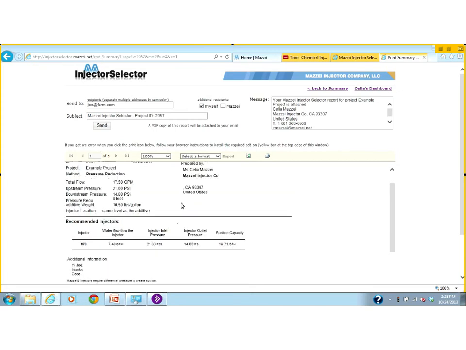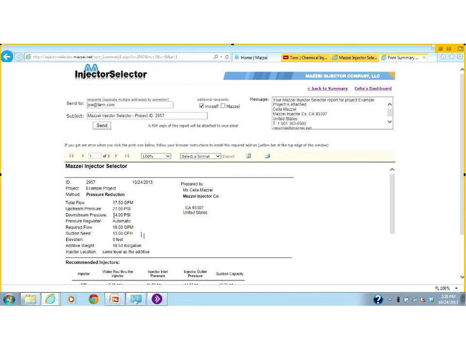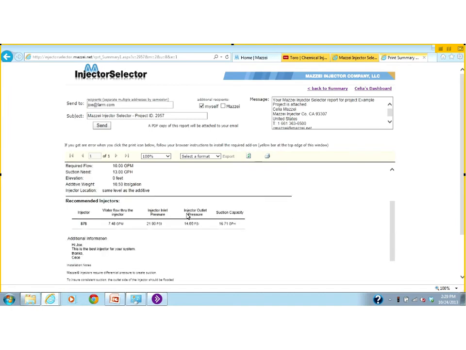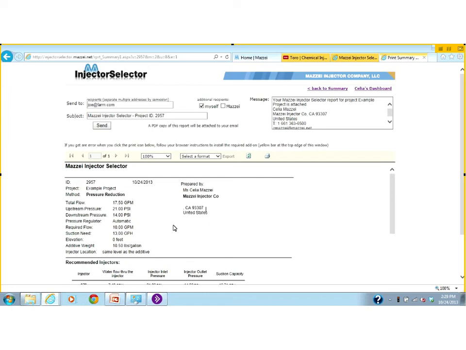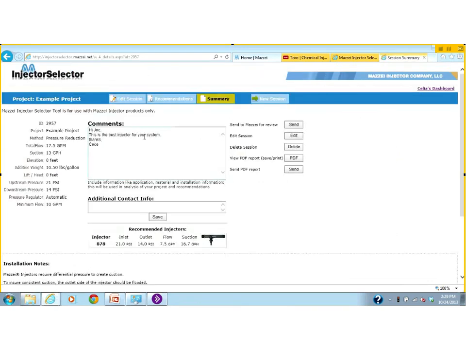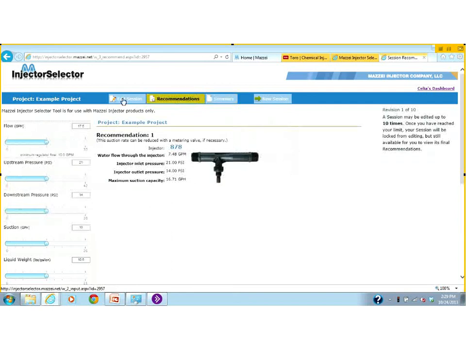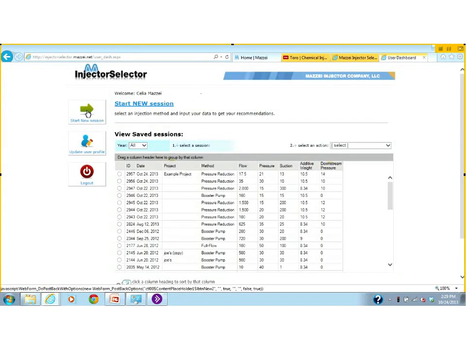So the injector selector tool gives you all of this information, and it also says who it was prepared by. So if you logged on, this prepared by section would have your name in it and your contact information. So let's say you're a dealer, you can have your contact information right there on the report that you're sending over to your customer. So this is something that's helpful. And you can go back to your recommendations page. You can always edit the session, or you can go back to the dashboard and start a new session.